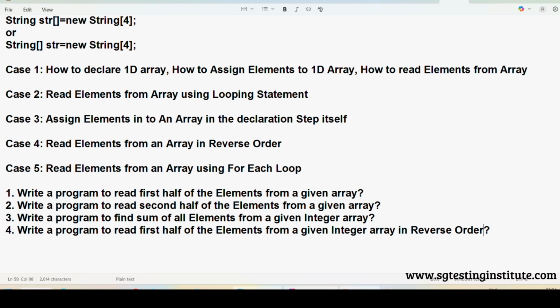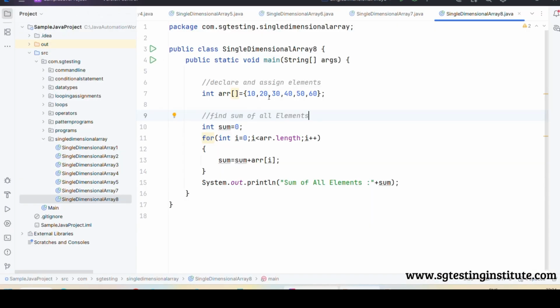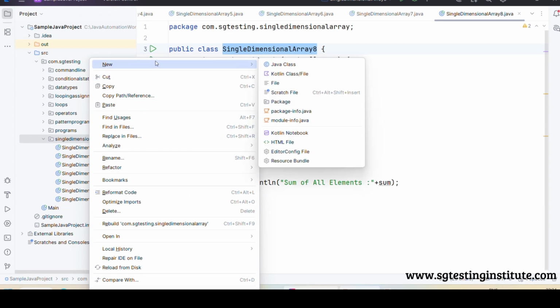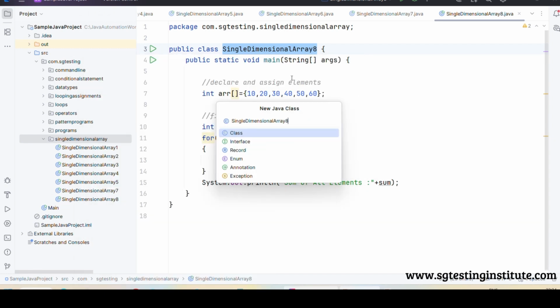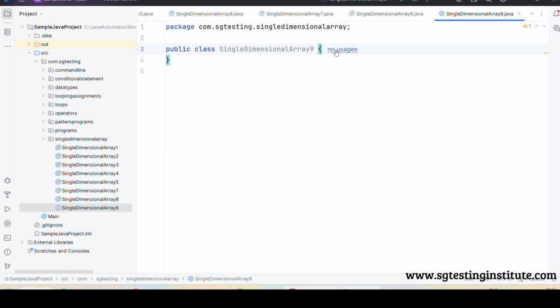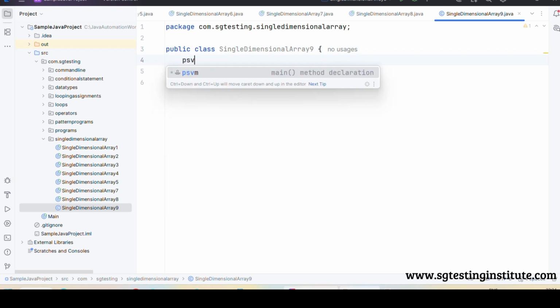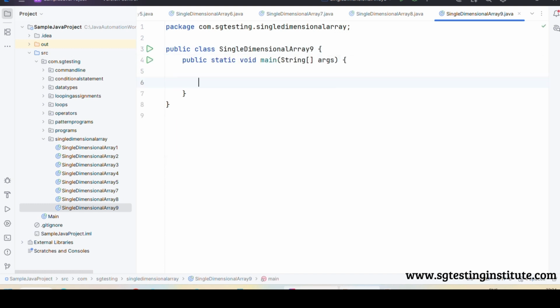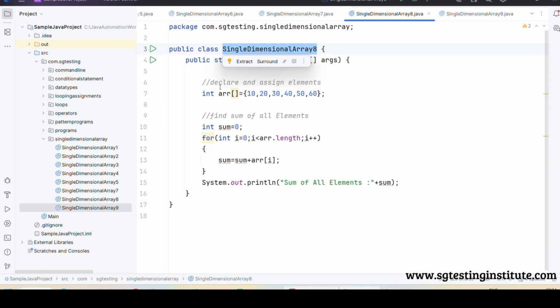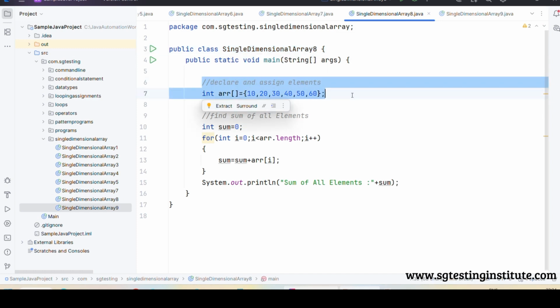See, currently the array has 10, 20, 30. So it's supposed to display 30, 20 and 10. In this way it should display. How can we achieve this, we'll see now. So create a class called 9.java and we should write the main method, psvm. Okay, now we should declare an array and assign the elements.